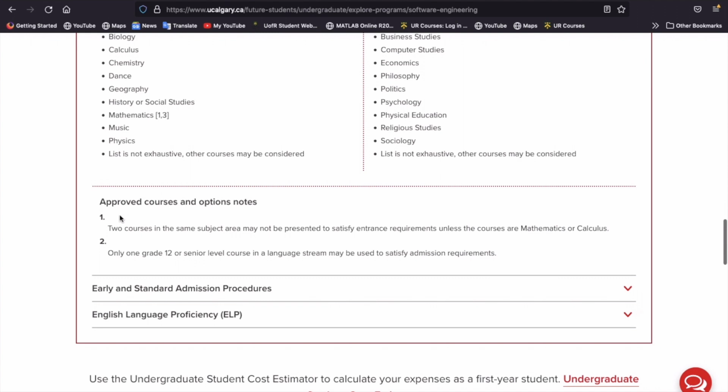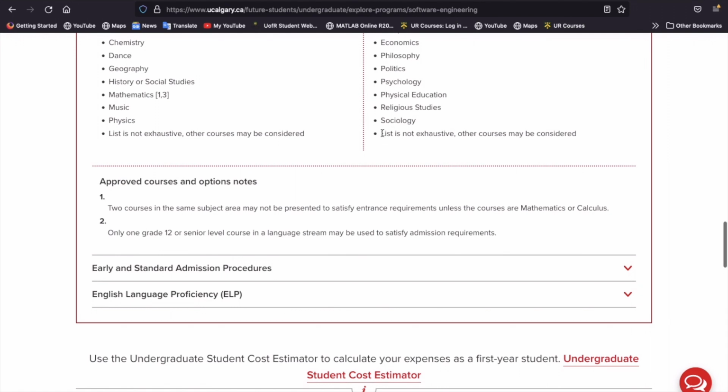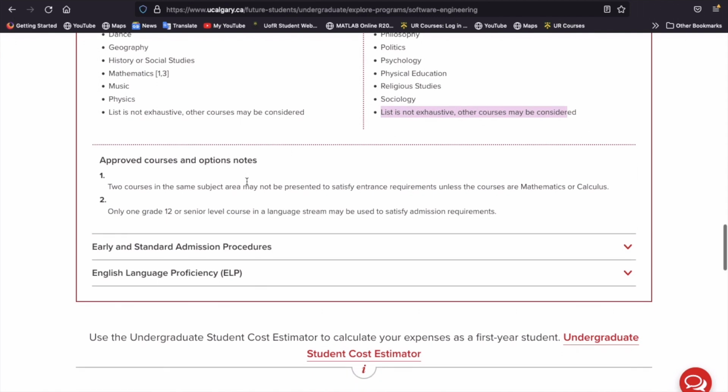And then for the approved courses and notes, they said 2 courses in the same subject area may not be presented to satisfy the entrance requirements. So make sure you read all of this to determine the courses that are needed. Pay attention to detail, because they tell you the list is not exhaustive and other courses may be considered. So depending on your own education system, they're going to consider certain courses that you studied.